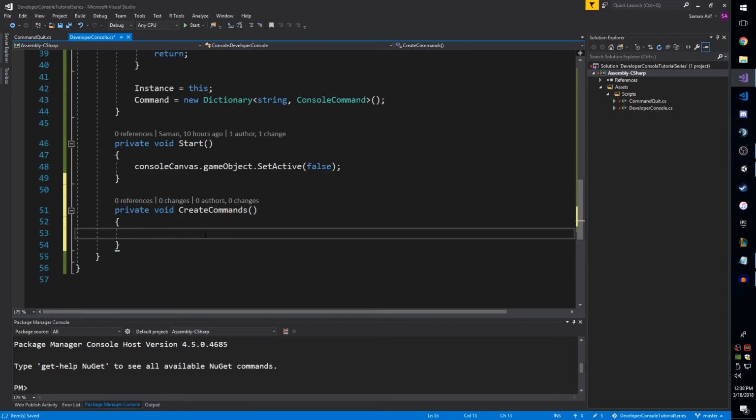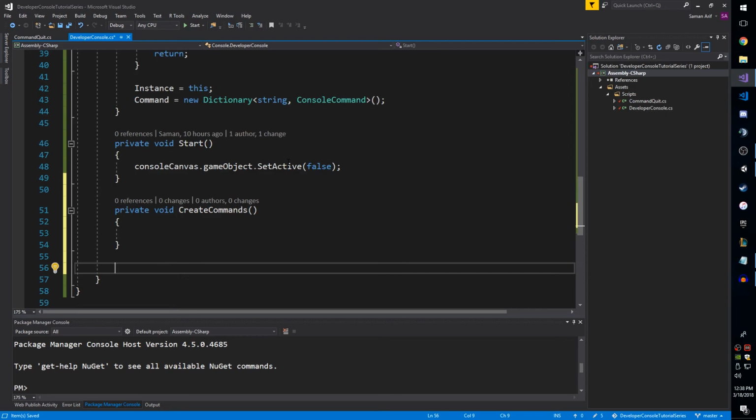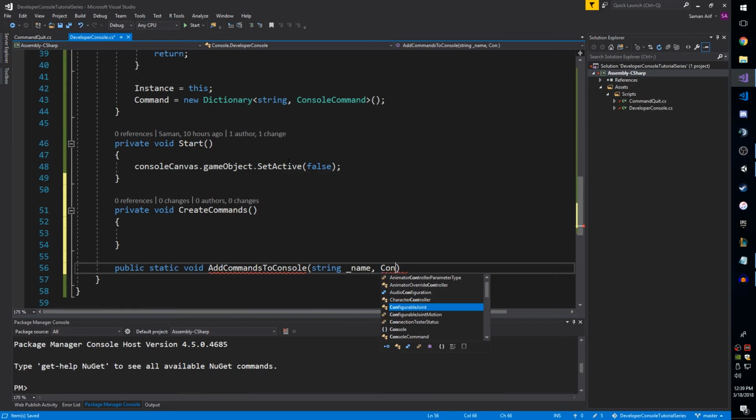Okay, awesome. Now, the next thing we're going to do is create a static call called add commands to console. What this means is that it can be accessed from the console command class, and it's going to be a really easy call to see, hey, if this command's not already in the dictionary, we're going to add it to that dictionary. So let's do that. We're going to do a public static void add commands to console. Now we're going to need two things here. We're going to need the string name, and we're going to need a console command.